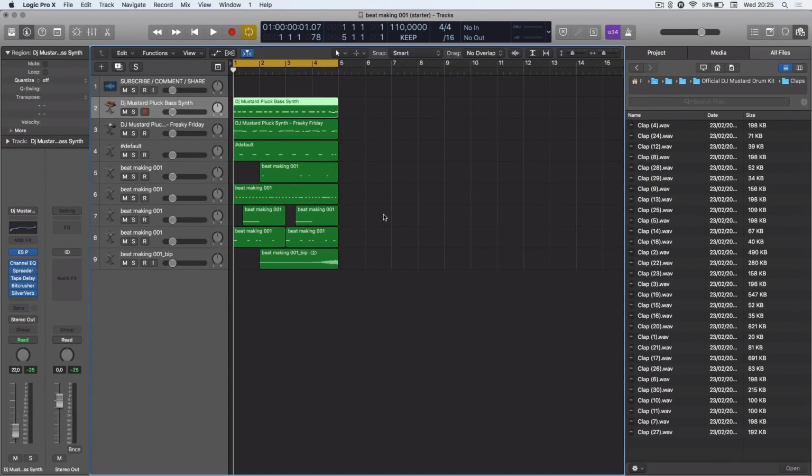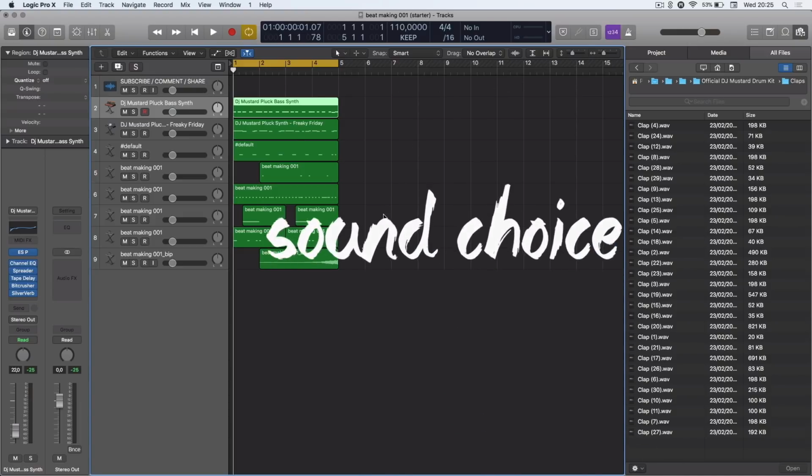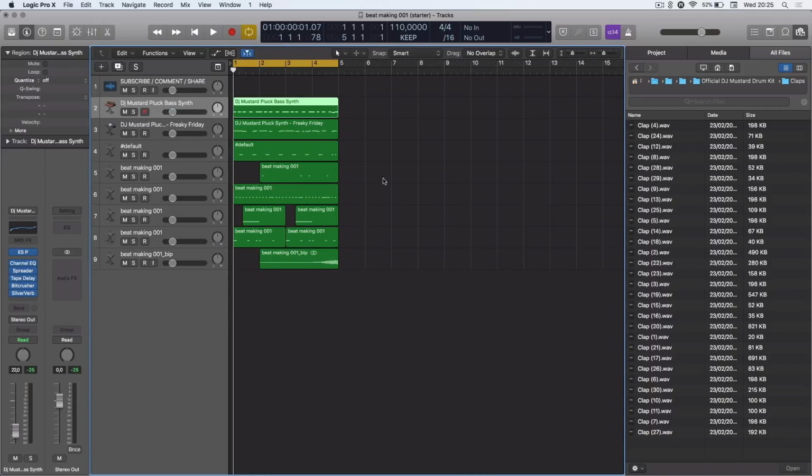Now, the beat that I'm making today is a 110 BPM beat, inspired by DJ Master. I'm using the DJ Master bass synth and the DJ Master lead synth. So the main melody goes a little something like this.